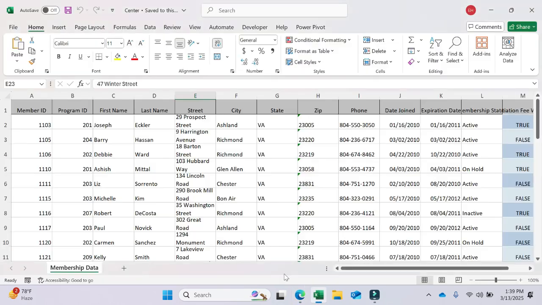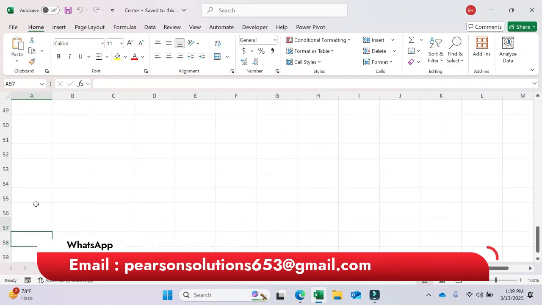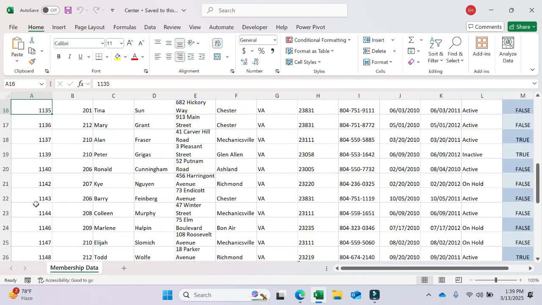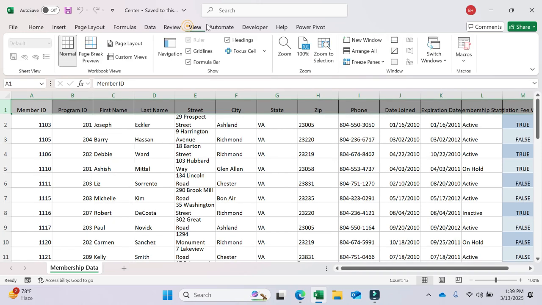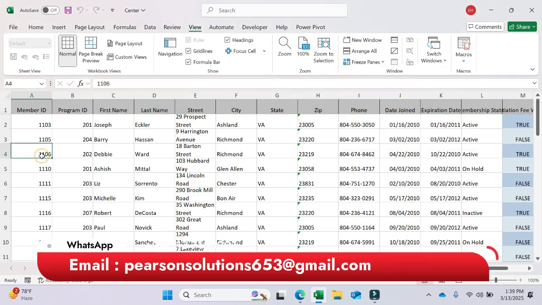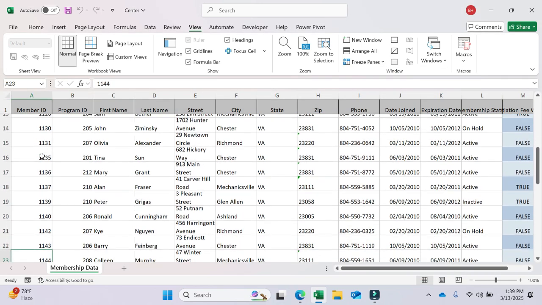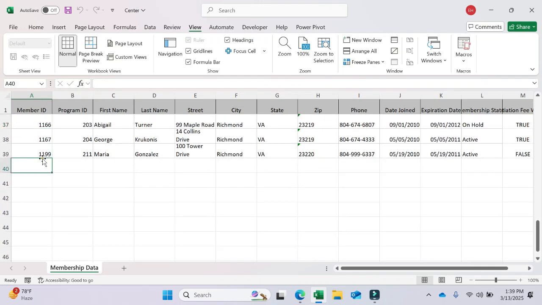Where is the first empty row? We have to look for it. There we go. Here is the first thing you need to do. Just keep that row still so that when we come down we can read the member ID, program ID, last name. Just come here and freeze the top row. Now when you come down, this row will appear still. You can see the magic of this.